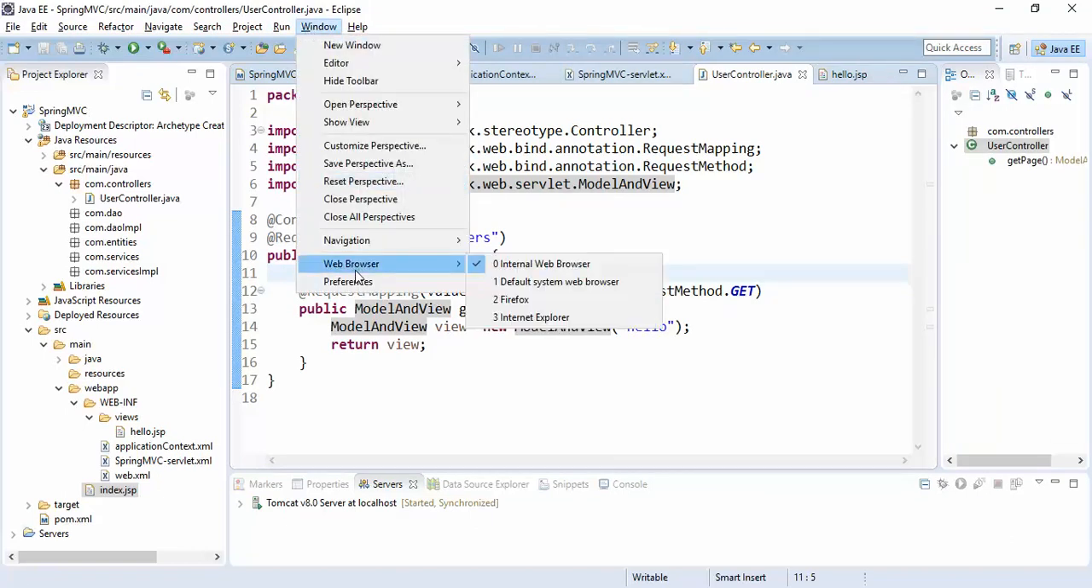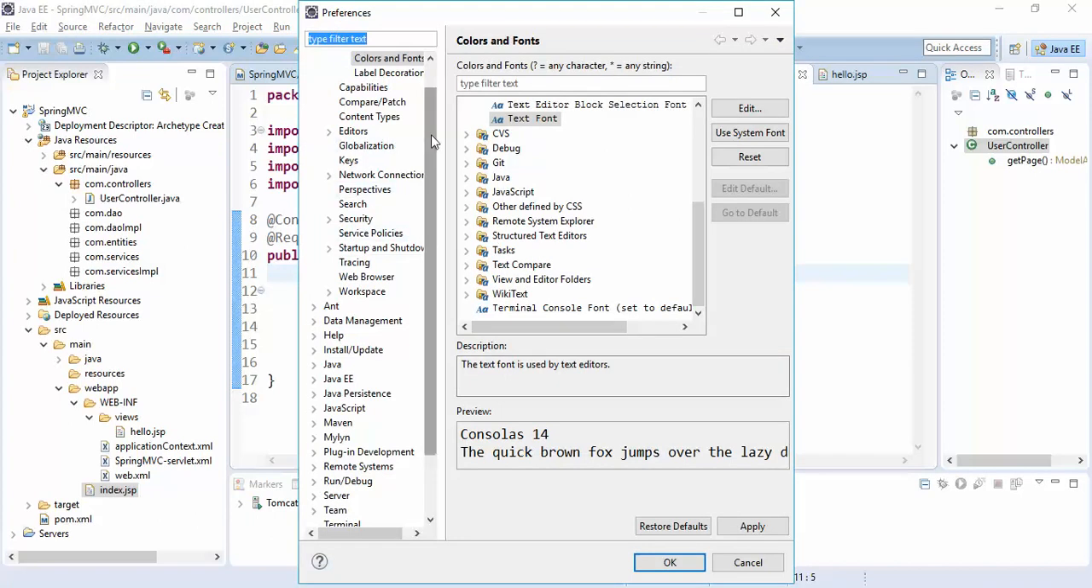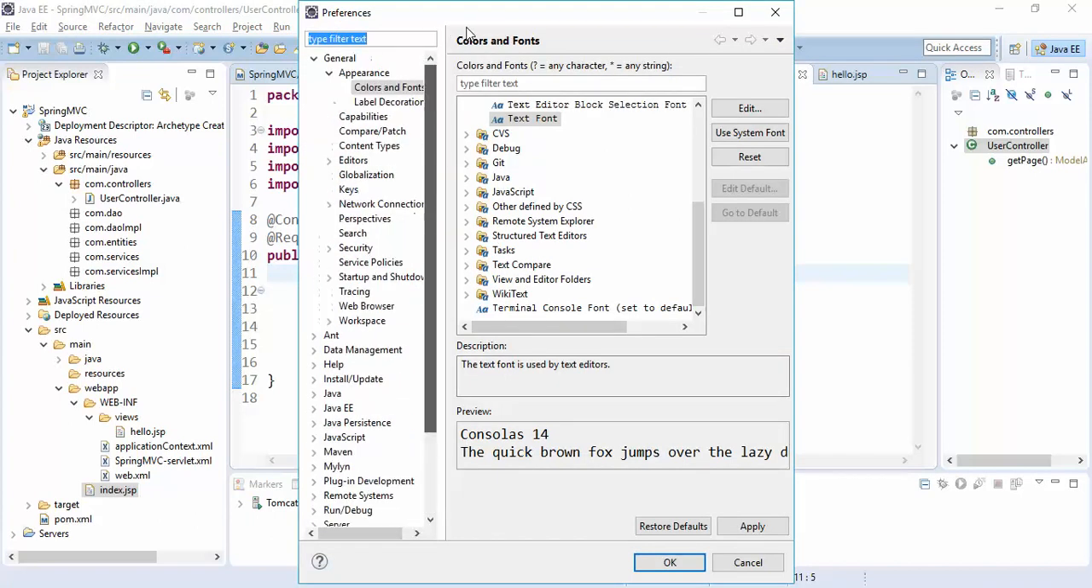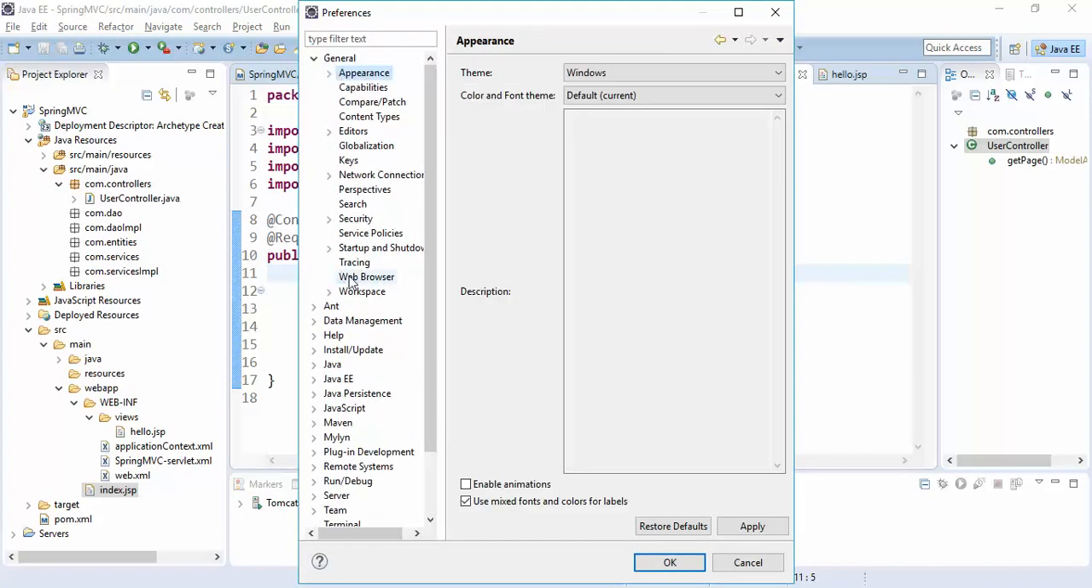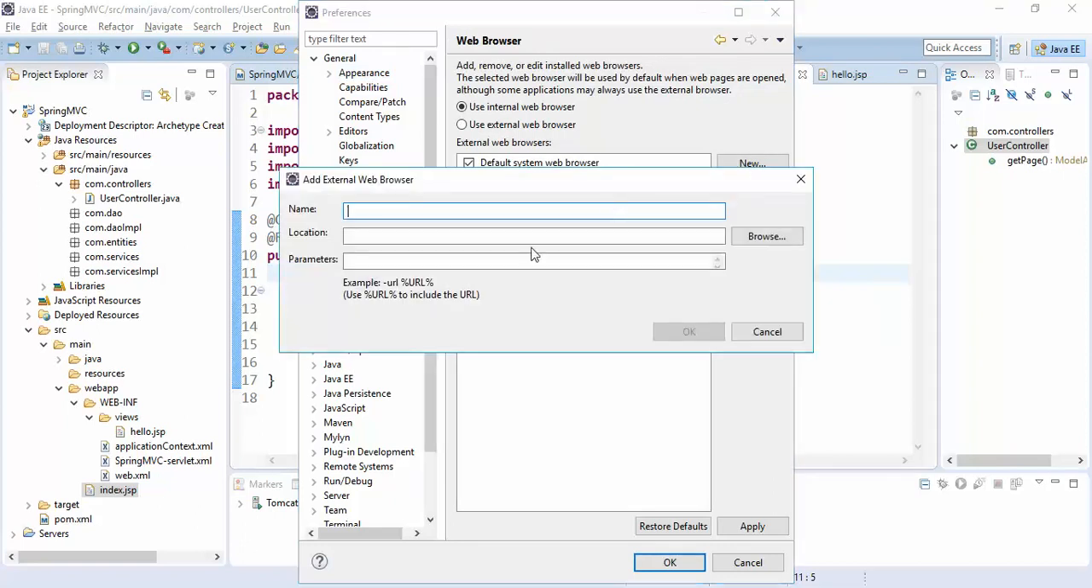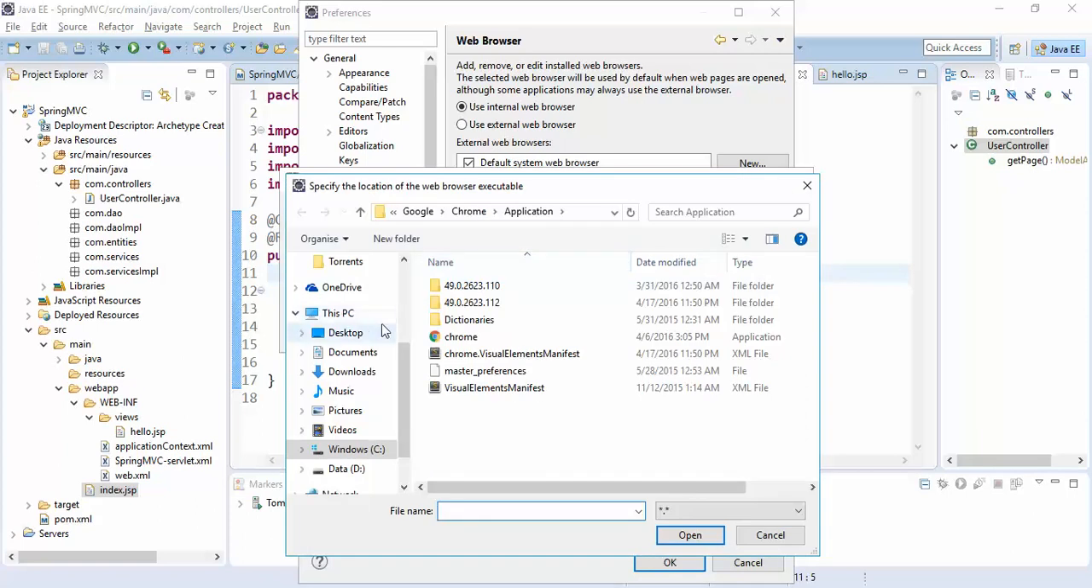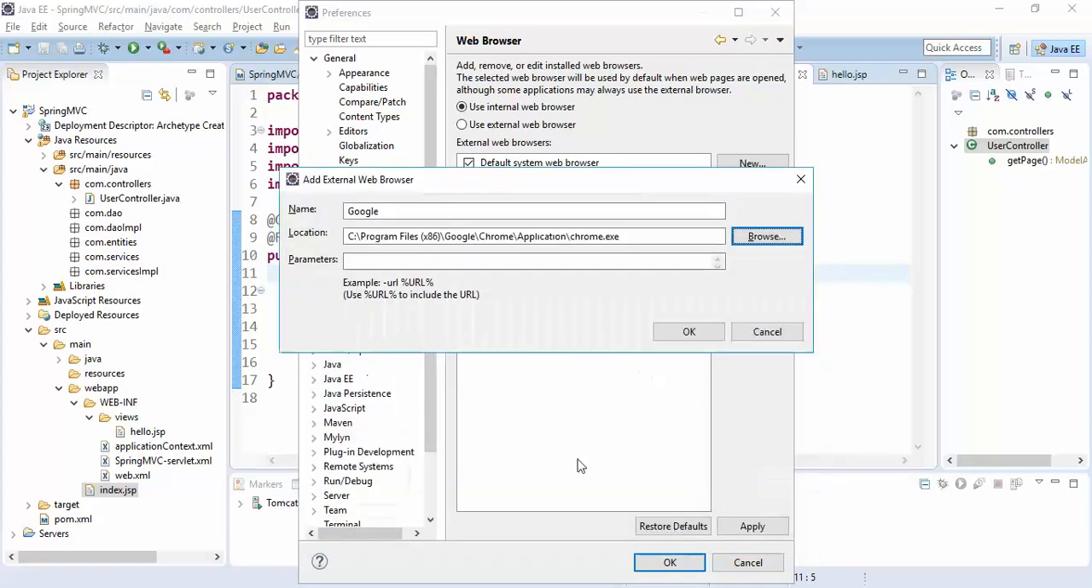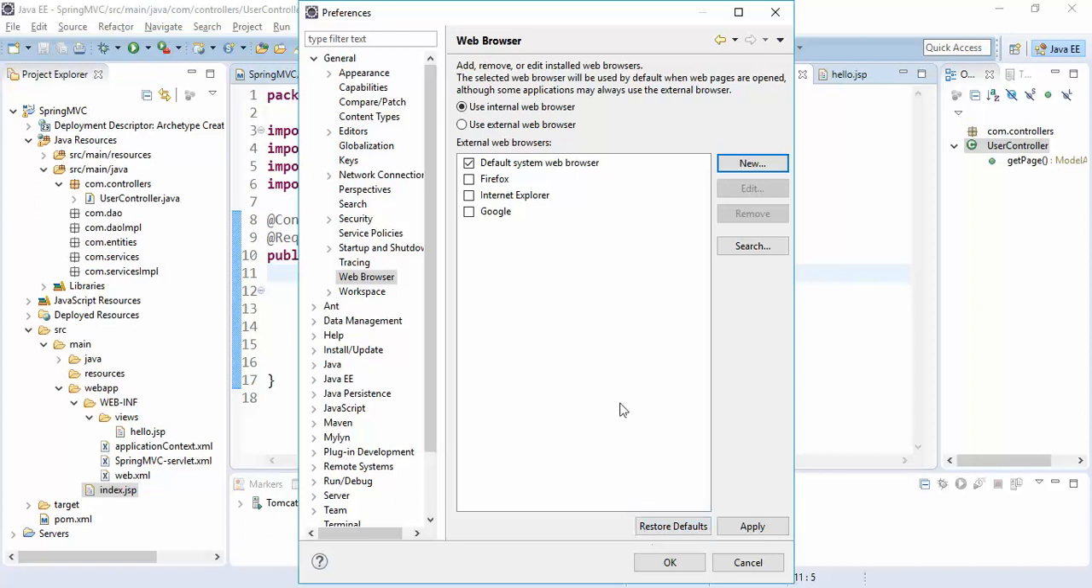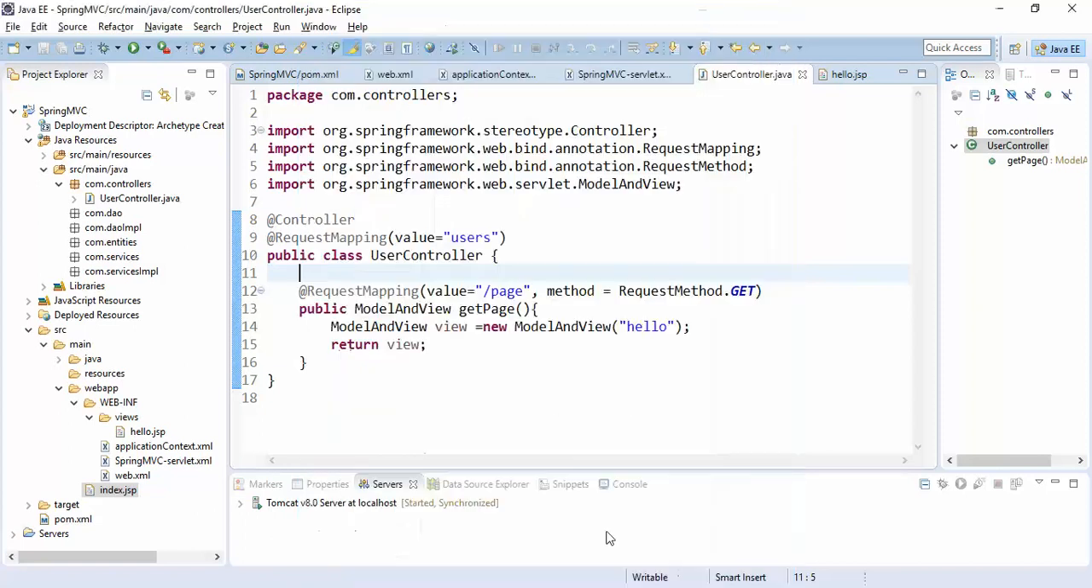Okay, now we can set our default browser. Go to Windows, web browser. Here's the web Chrome, so we can set it as Chrome, and go to preferences, and in the general section we can have web browsers. We can add a new one here. We can find the appropriate location. This is the Chrome location. We can add it and make it Google Chrome.